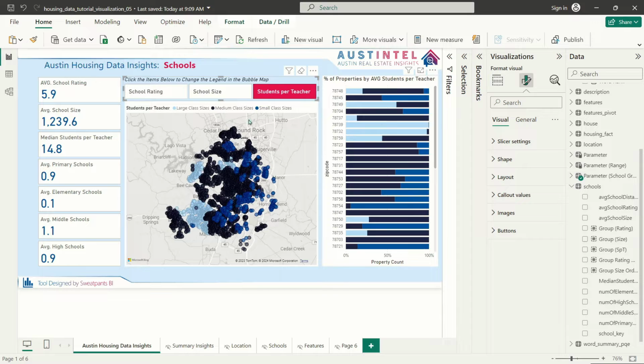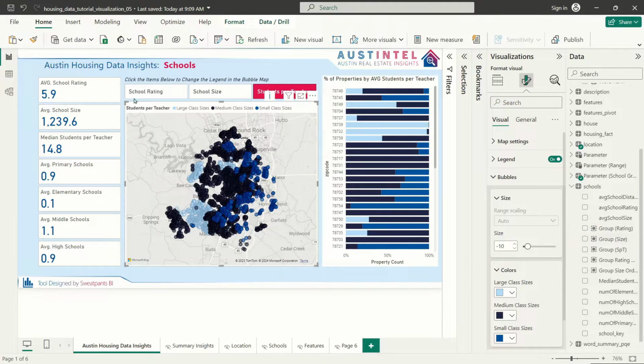Let's go ahead and click on students per teacher, large class, medium class, small class. Now, you've already seen me demonstrate twice how to get these values in the right order. These are actually in an okay order. They're just not sorted correctly from left to right. I would really like to have small starting over here on the left and large at the right.